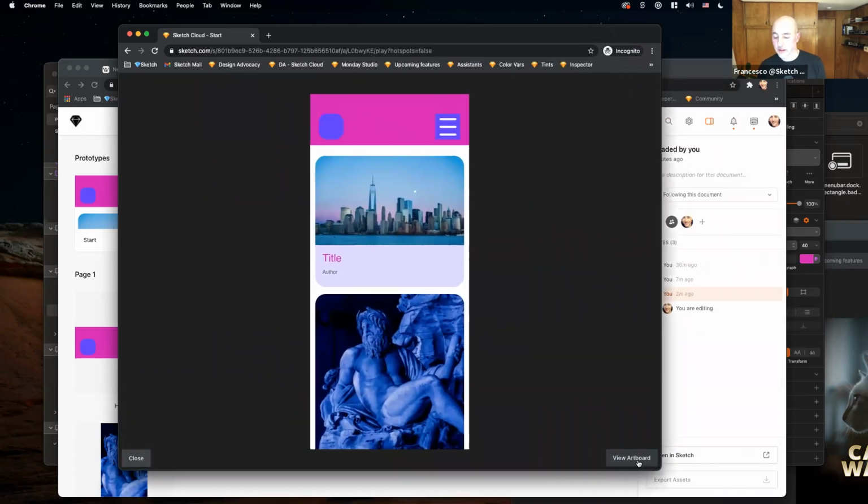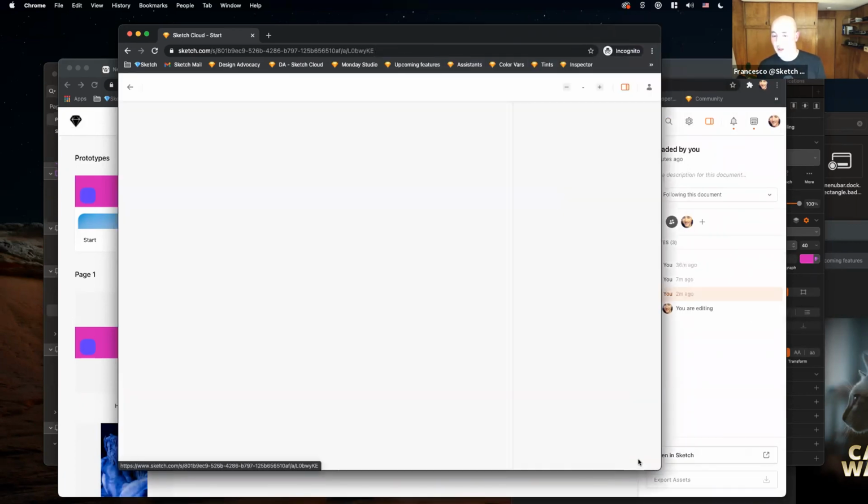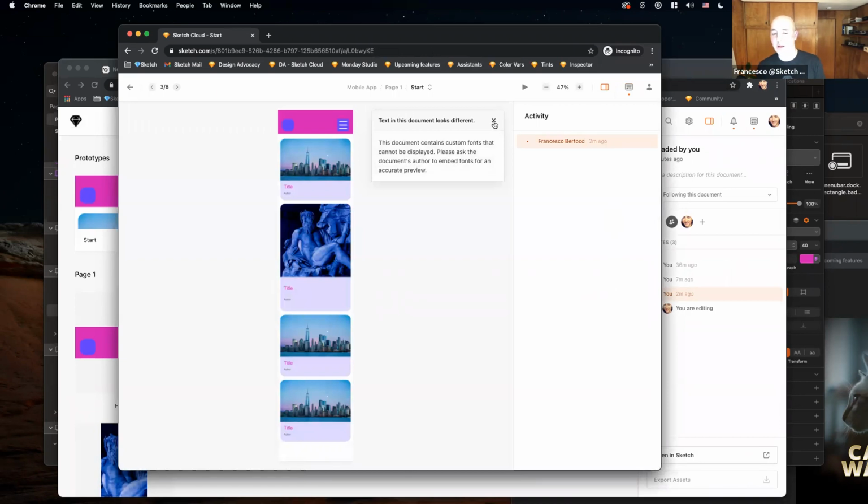If I click here, view artboard, that will allow me to provide feedback to somebody. We'll be adding annotations too. At the moment, you can just add comments. In this case, because I'm not logged in, I cannot add comments. I would have to be logged in to be able to add comments.